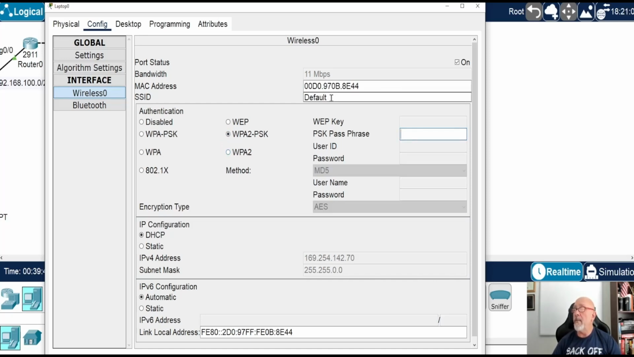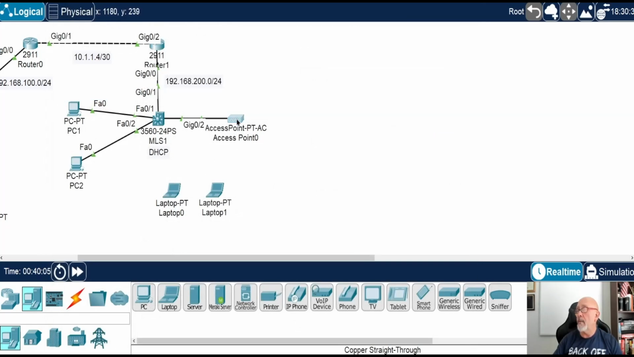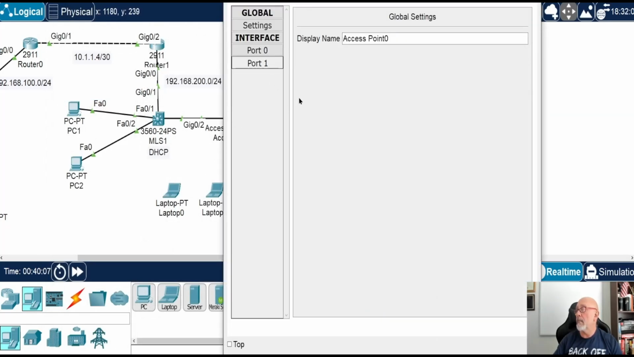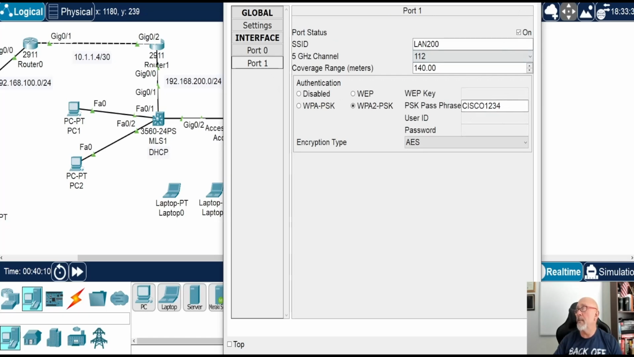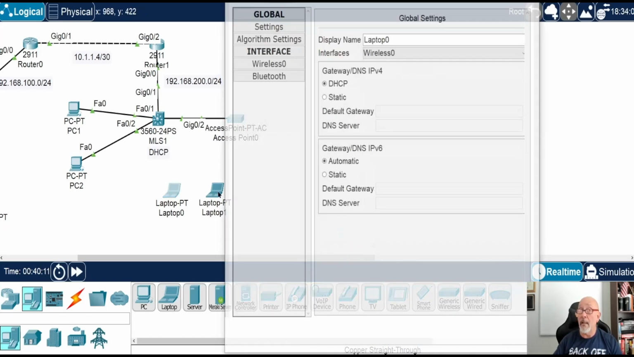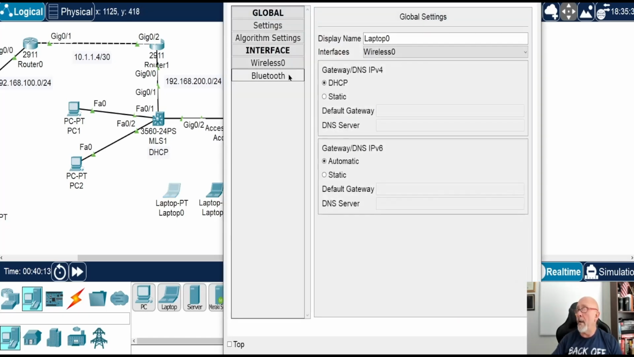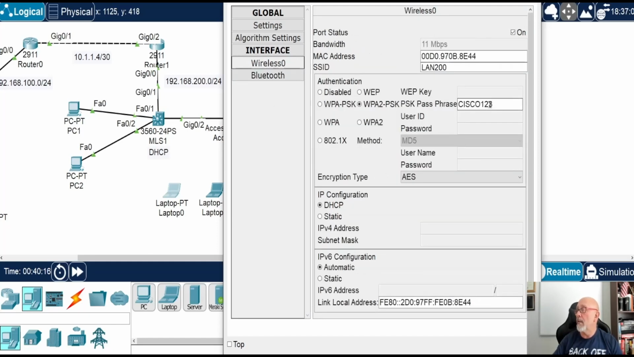So the SSID is, what was it, LAN 200. And then the phrase was Cisco 123. What was it, 1, 2, 3, 4? I don't remember now. I'll soon find out if it doesn't connect. Let me just check it real quick. 1, 2, 3, 4. Yeah, it figures. Wow, I need to be more careful. 1, 2, 3, 4. There we go.